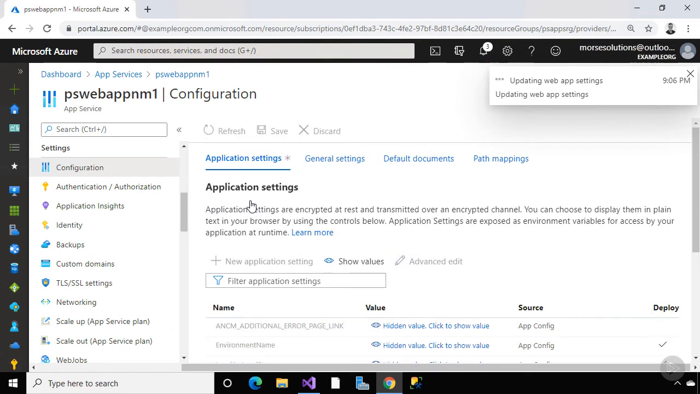In the next clip, we're going to create a deployment slot for staging and copy these settings, and then modify the values for that environment.